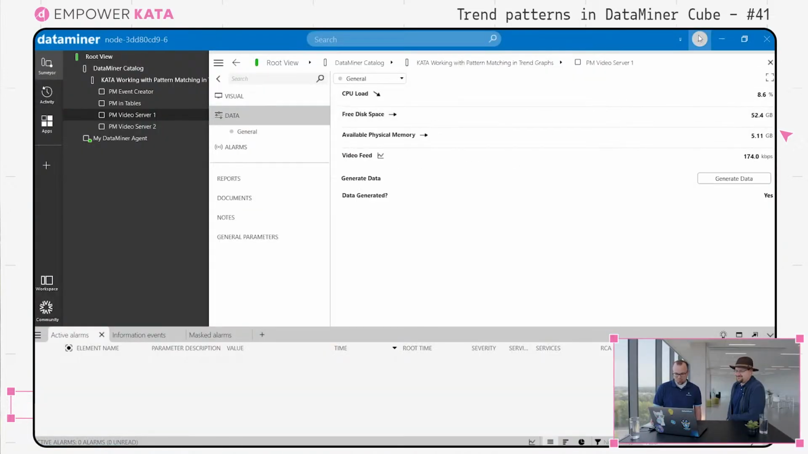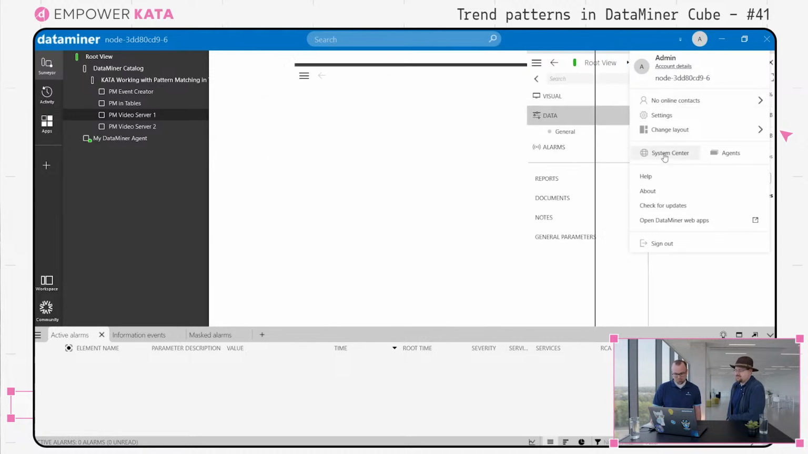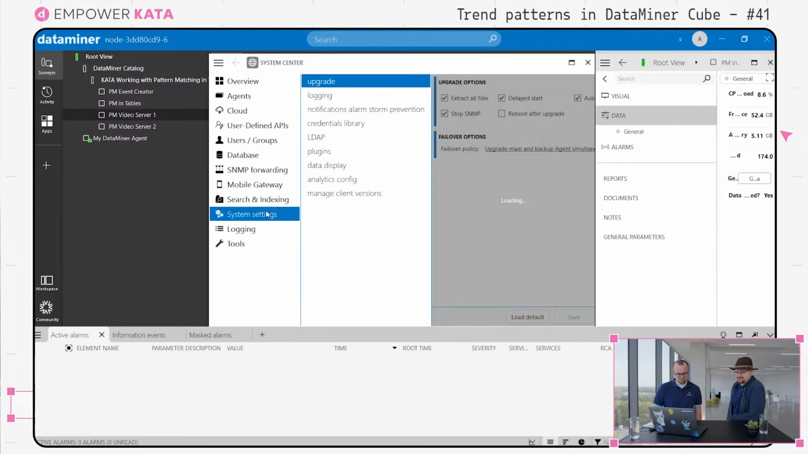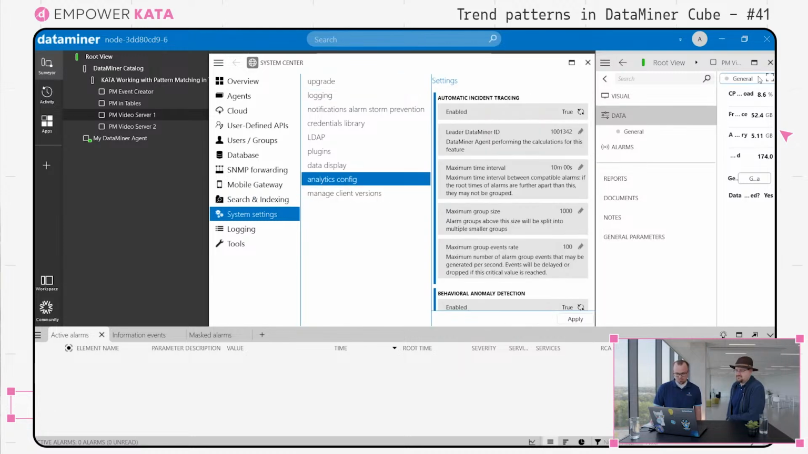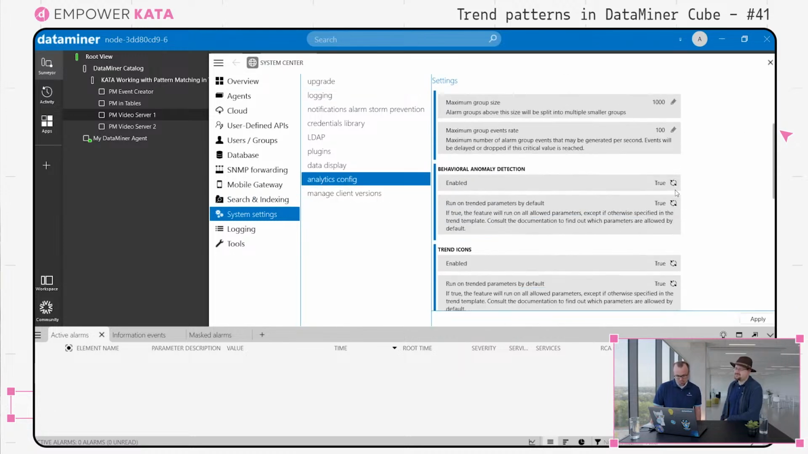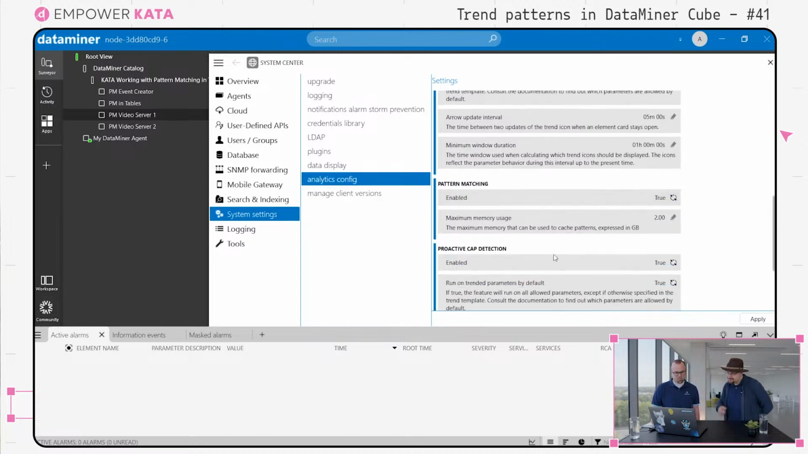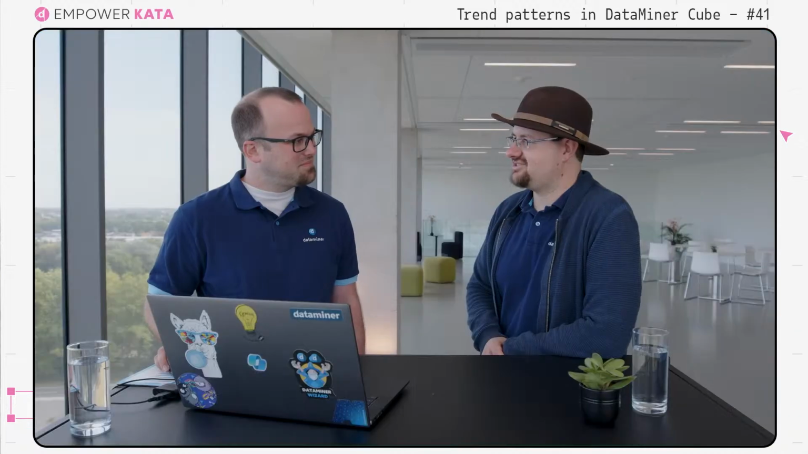Maybe we can double check whether pattern matching is even running. So we can go to System Center, System Settings, Analytics Config. Let me close this quickly. Okay. Then if we scroll down, normally you should be able to see here pattern matching enabled on true. There's also we can optimize the memory usage so that we don't use too much memory. It's a safeguard, a threshold. That's the term I was looking for. Indeed. You can put a threshold on it to make sure it doesn't suck up all the memory.